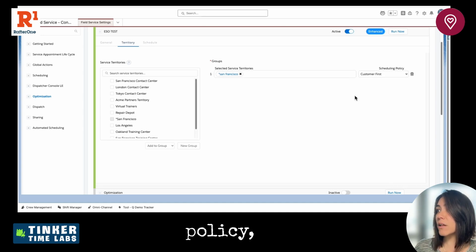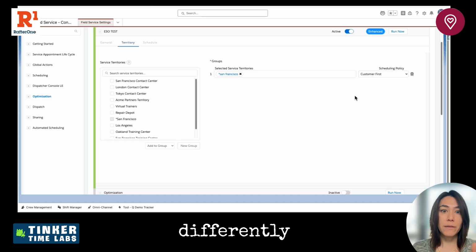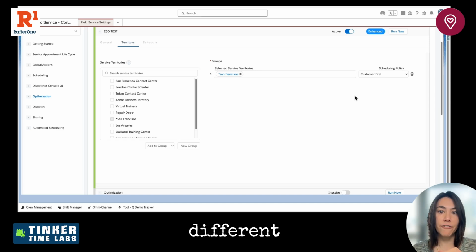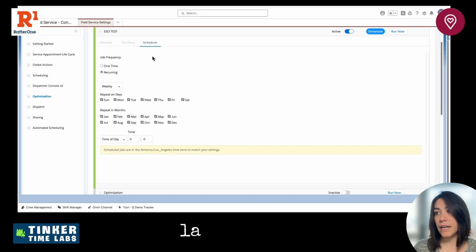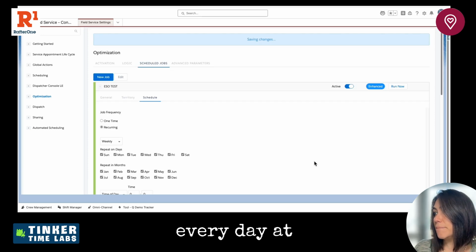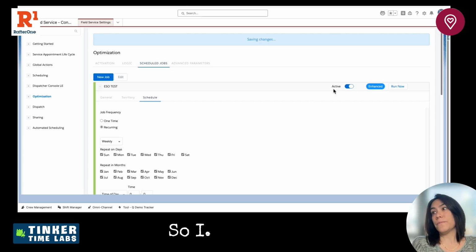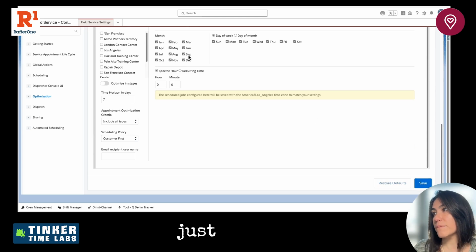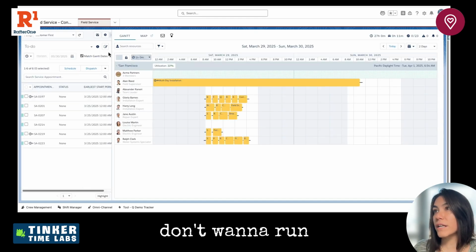And then the scheduling policy, we do set this differently because maybe San Francisco needs a different policy than LA. And then this is the schedule. You want it recurring at what time of day? So this is every day at midnight. So then you can save it. I'm going to just make it inactive for now because I don't want to run it this way.